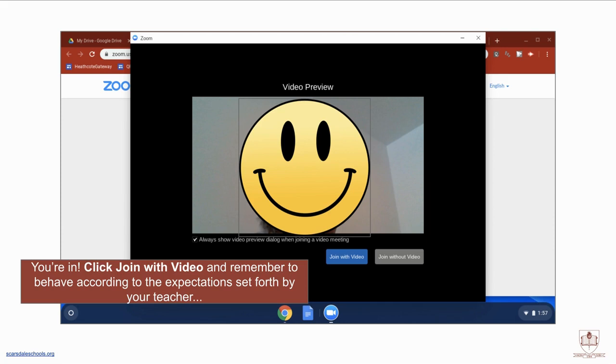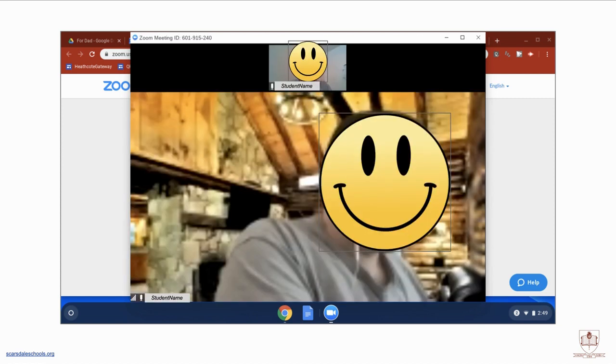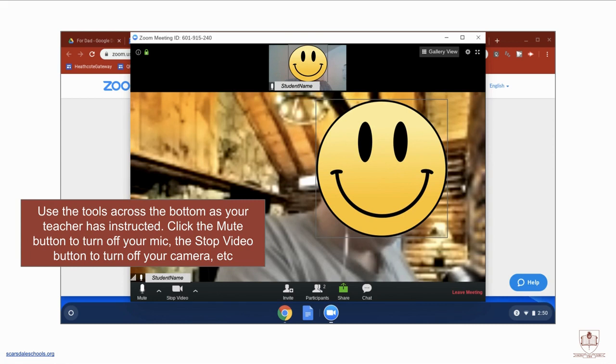Join with video. Once again, it'll say connecting. This is completely normal as it is recognizing the user ID, it's recognizing the video stream, and then it's bringing all those together with the meeting. When you see the visuals, you know you're in the meeting. You'll see the other participants across the top. And at the bottom of the Zoom meeting screen are the different tools.